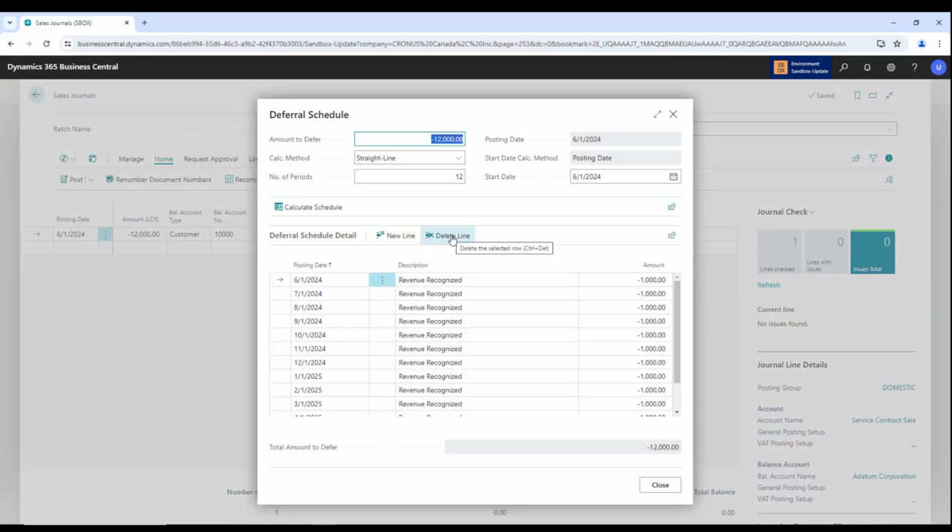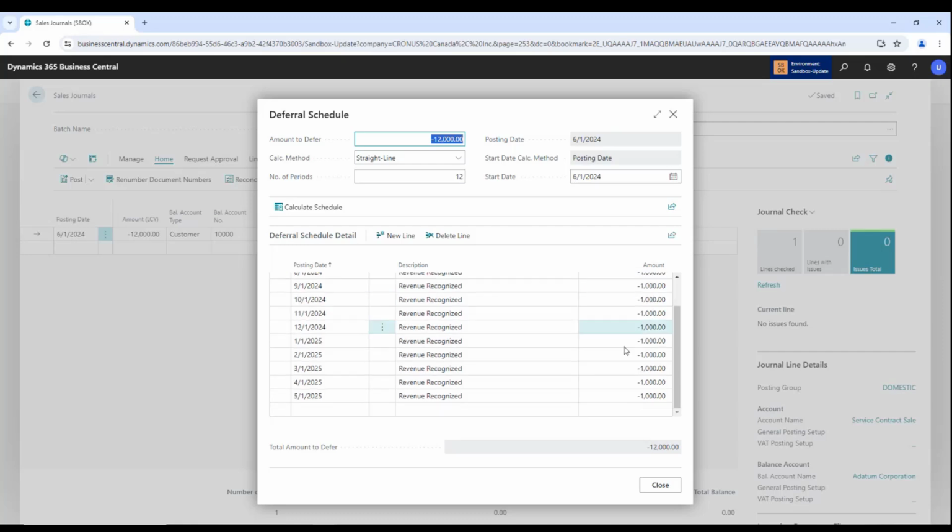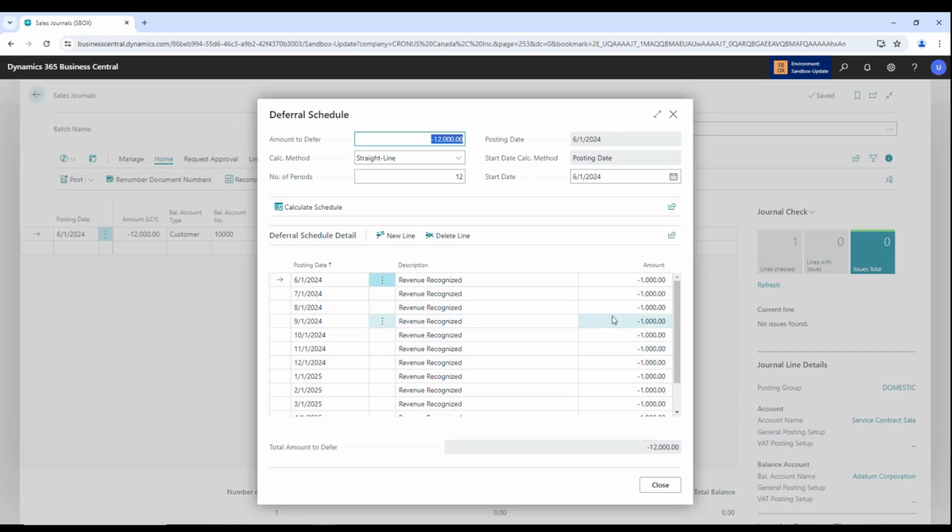So when we create these deferral codes, it basically creates a template to tell us what's the structure of our revenue recognition. Do we recognize over a straight line? Do we recognize based on days per month? And how many periods would we generally recognize over? So the system's bringing that in for me, and it is also assuming my start date as my posting date, which is what I have in here as June 1st. So it then calculates my revenue recognition for those 12 months as $1,000.